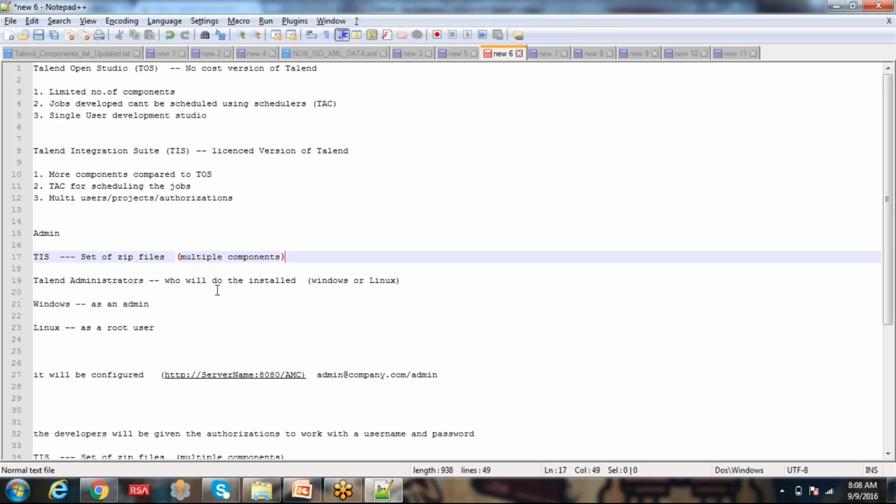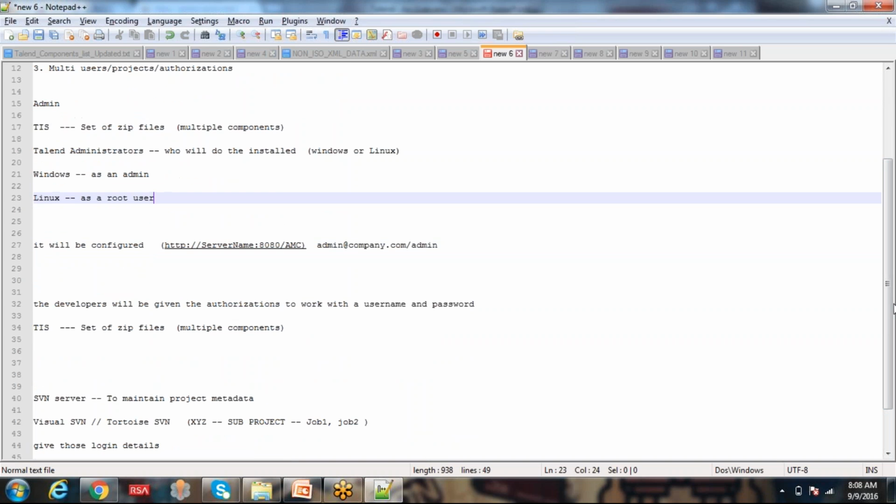Now the Talend administrator will do the installation either on a Windows operating system or a Linux operating system. But when doing the installation, he has to make sure that in Windows he does the installation with administrator privileges, or if it's Linux or Unix, it should be a root user. That means he will have all the permissions for the installation and setting up the paths. Once the installation is completed, he has to open a web browser and type one URL for the configuration purpose. So once the installation is completed, the next thing is the configuration.